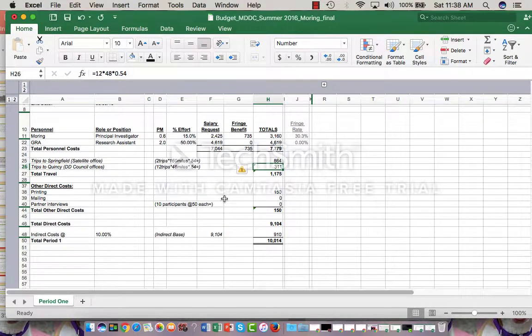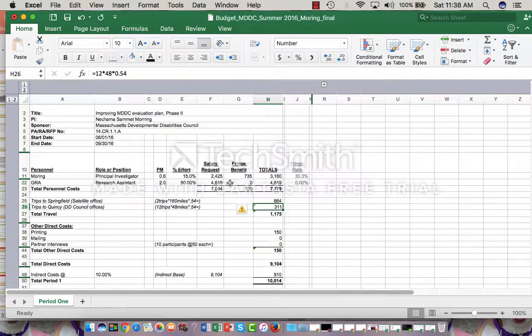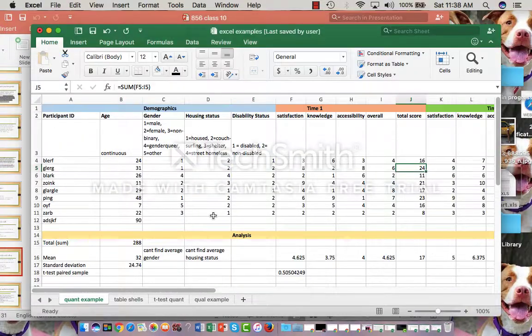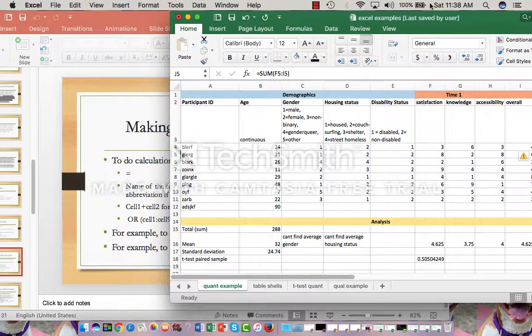So Excel is a really useful tool for budgeting because of its ability to do calculations between cells. This is a sum total of my salary plus the research assistant's salary. And if we were going to add other people to this grant, we would change this formula to reflect that. So super useful, that formula feature.